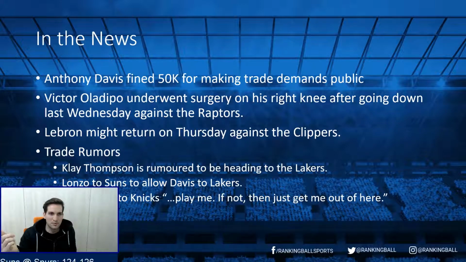Victor Oladipo underwent surgery on his right knee. If you saw that he went against the Raptors today, he went down in a nasty fall, and he was out for the rest of the game. He had to be stretchered out. So good to hear Oladipo had a really good surgery, but he's expected to miss a couple weeks.